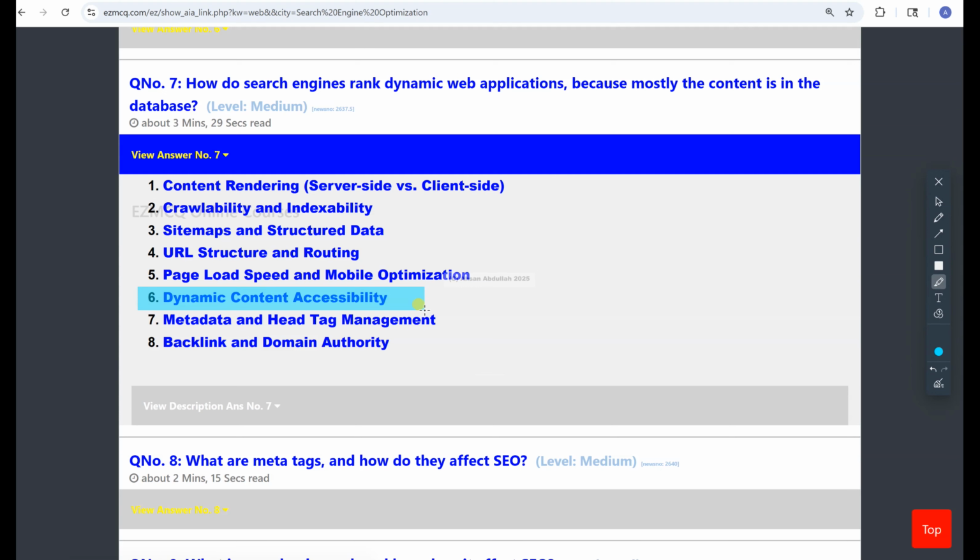And what this does is that the database driven content is accessed, and it is used, but it is used later. So the first response is good, right? That's the point. Reduce the loading time. Metadata and head tag management, this we already discussed. Okay, that improves the click through rate.